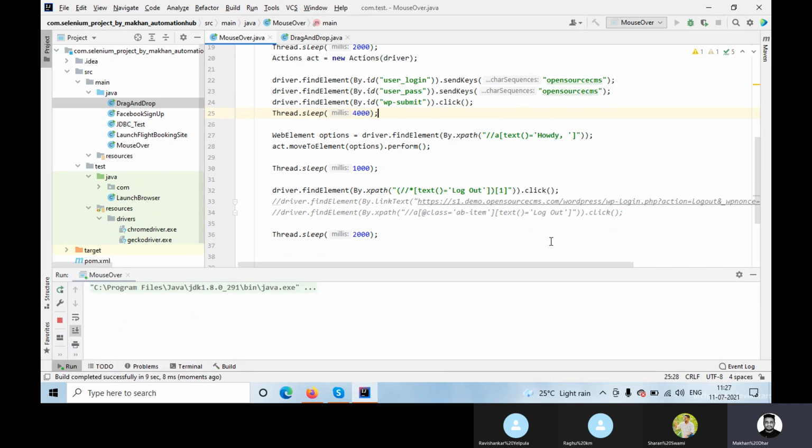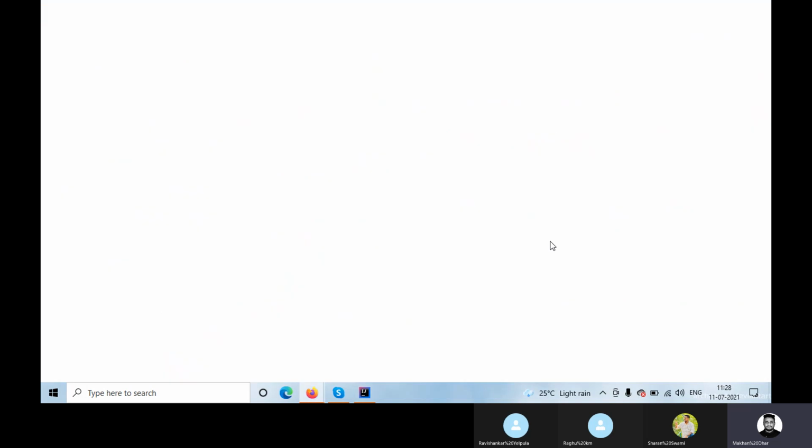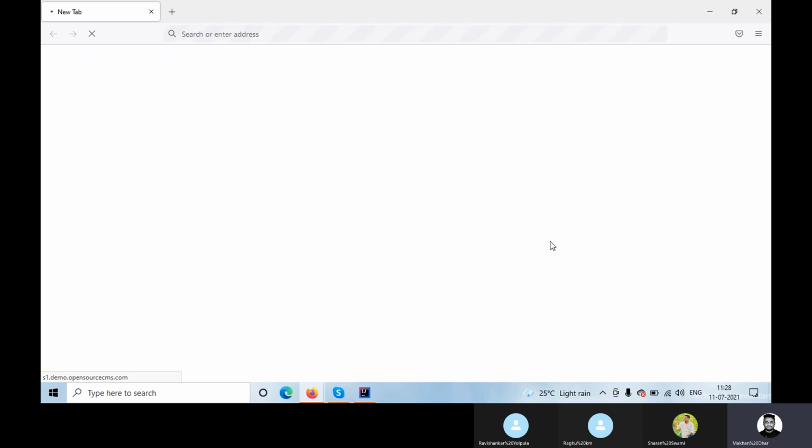Sometimes what happens is your XPath is correct, but the page loading takes some time. Based on that, sometimes even with the right locator, the script will fail because of the wait issue. So you have to manually go and check what is the actual time it takes for the page to load. That also we have to check always.